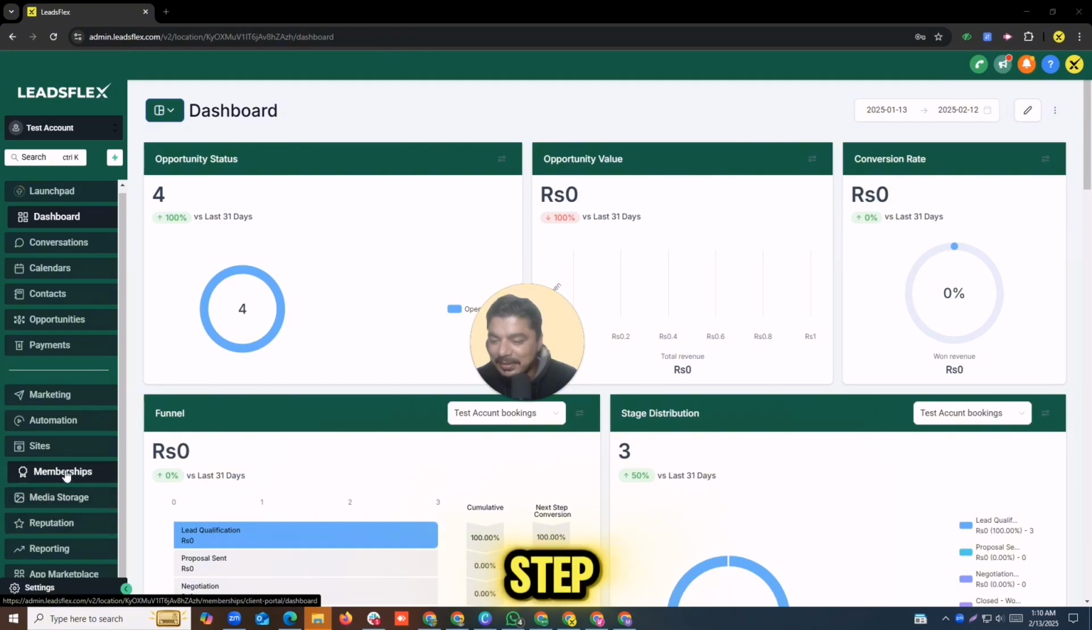In the next step, by the way, I have discussed all these features of Go High Level in my previous course. So you can check the course playlist and watch this complete guide. I have explained all these things step by step.